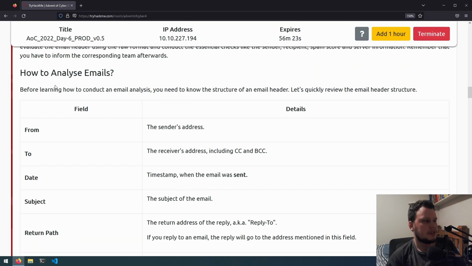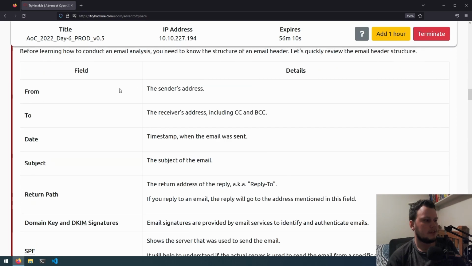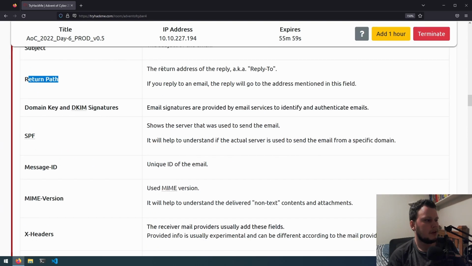How to analyze emails? Before learning how to conduct an email analysis, you need to know the structure of an email header. Let's quickly reveal the email header structure. So we have From, which is the sender's address; To, the receiver's address, including carbon copy and blind carbon copy; Date, the timestamp when the email was sent; Subject, the subject of the email; Return-Path, the return address, or the reply, also known as Reply-To. If you reply to an email, the reply will go to the address mentioned in this field.